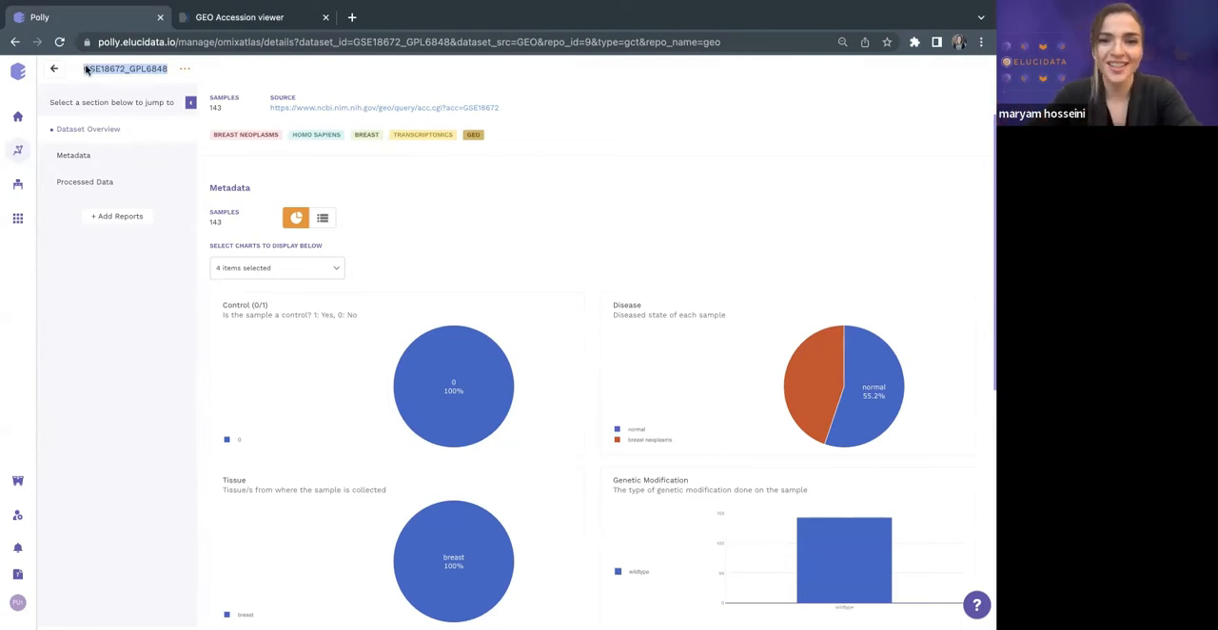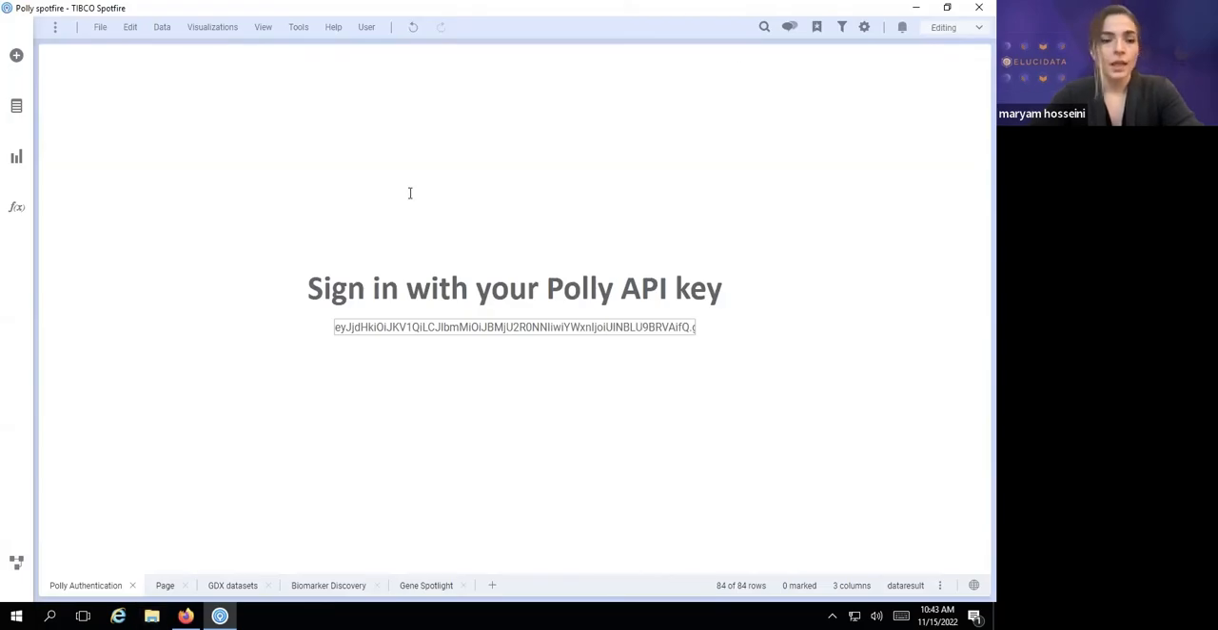Have some dashboards on that data. So I'm gonna probably move to Poly Spotfire now. Okay, I am gonna share. Okay, perfect. So actually, let's go to the very beginning.